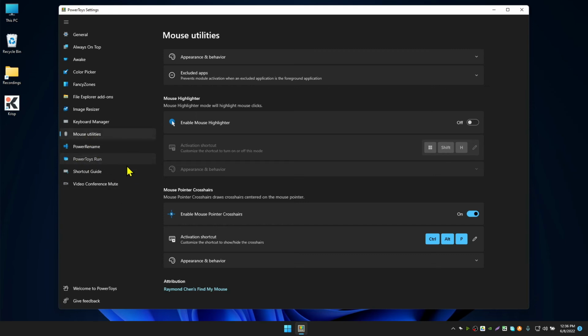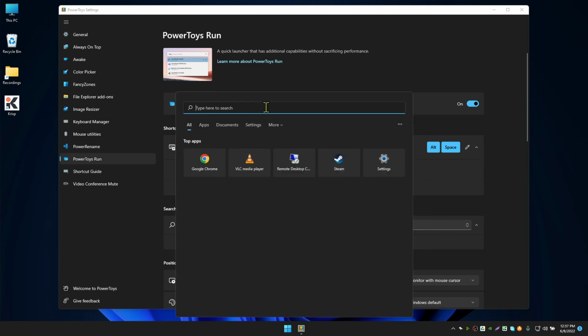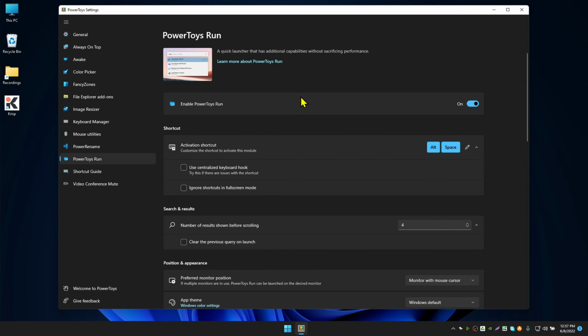Let's go to PowerToys Run. So if you have used Linux distributions or macOS, you can find a quick launcher. In Windows 11 or Windows 10, we don't find that quick launcher. You just need to go here and search for the application you want. So in this application, you can use this quick launcher, which has additional capabilities without sacrificing performance. So let's try it out.